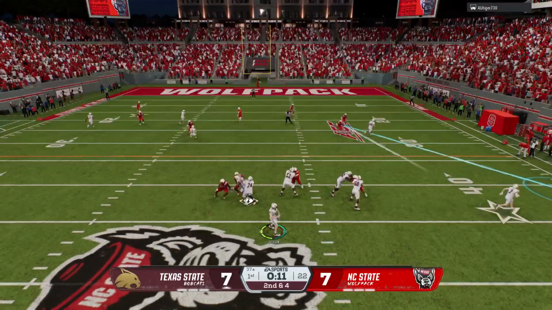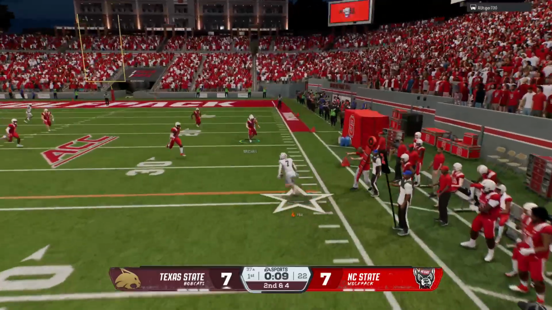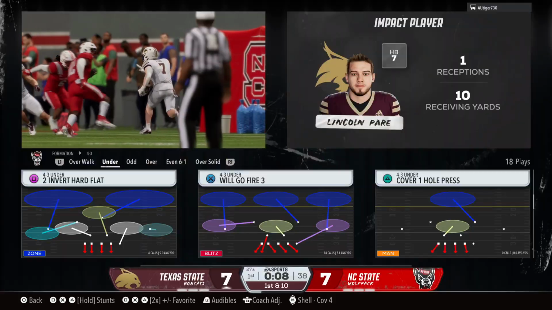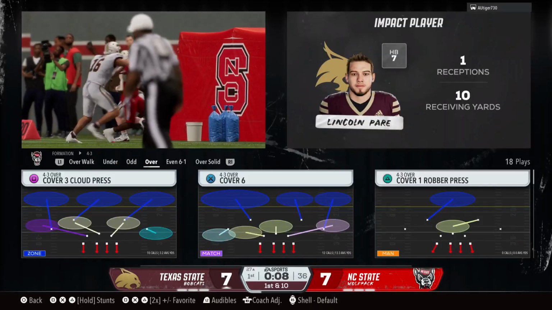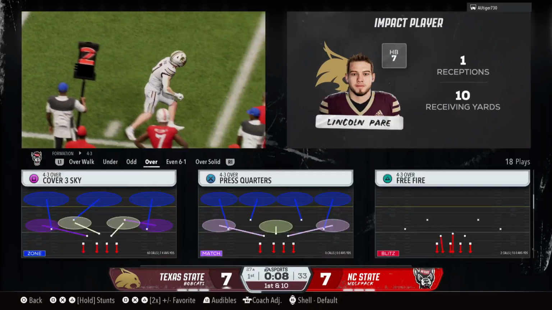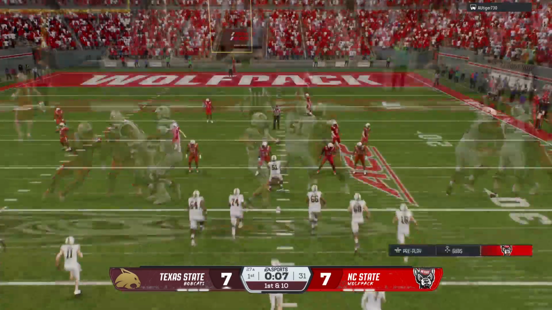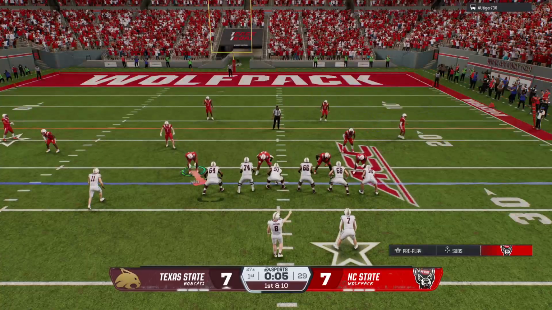Looking to fire. It's complete to the right. Down to the 26-yard line before they ride him out of bounds, and this defense is on its heels. The Bobcats will snap it on 1st and 10.